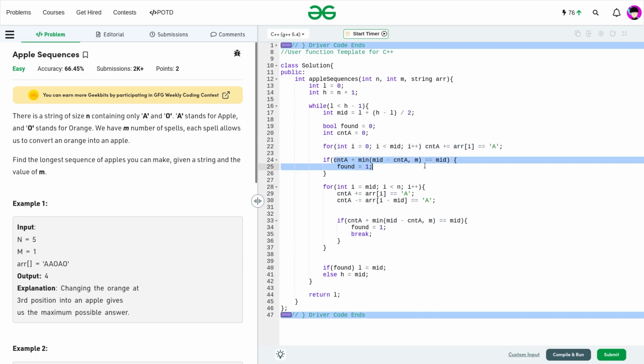Now the condition that I have just written: if countA plus minimum of (mid minus countA, m) is equal to mid, then I found my element. If I found my element, I can also jump to this particular part, but it is not always necessary. You can always process this part also, so it will not make any difference.